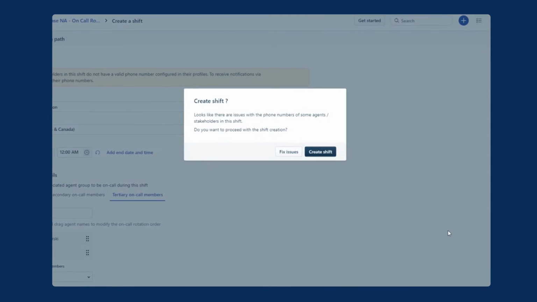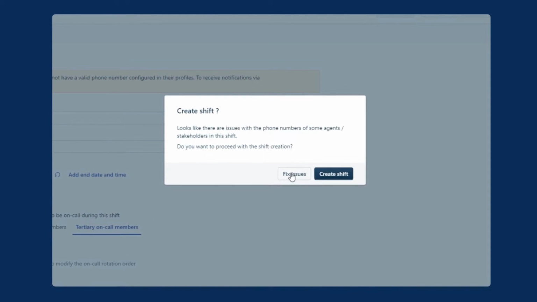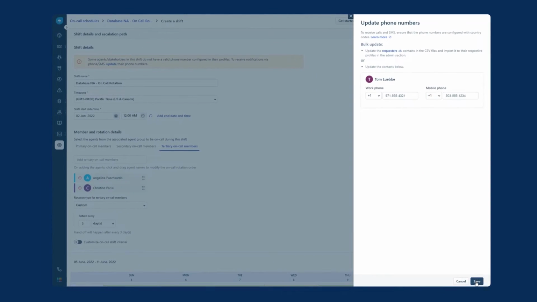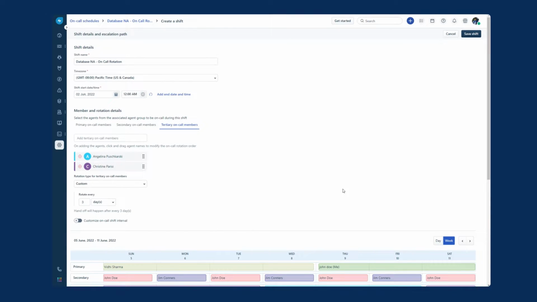You might see these error messages if the phone numbers of the agents aren't formatted correctly. No worries. You can correct them from within the module, or you can fix them right here. Let's fix them now. You can see that this person does not have a country code. Now we will once again save.